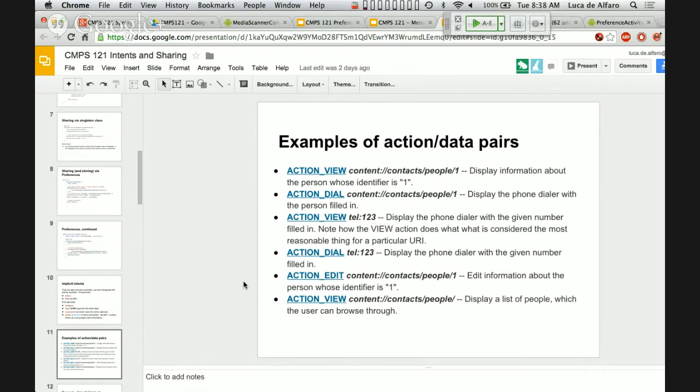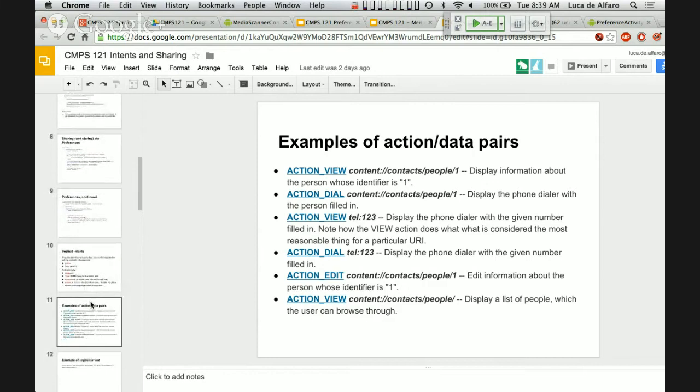So here are some examples of actions. Action view. This can be used, for example, if the content is contacts. This can have you view a particular contact. But I believe that action view, if the content is a URL, the browser will respond to it. So this is generally for viewing content. And then depending on the type of content that you actually want to view, the applications that know how to deal with that content will propose to let you view it. Action dial, action edit for contacts. These are just some of the examples.